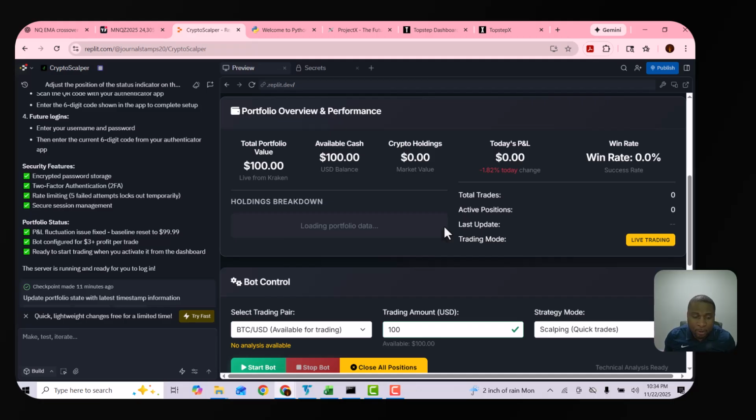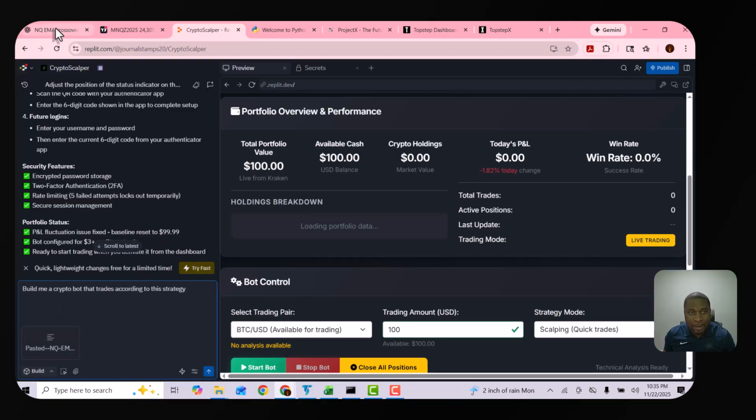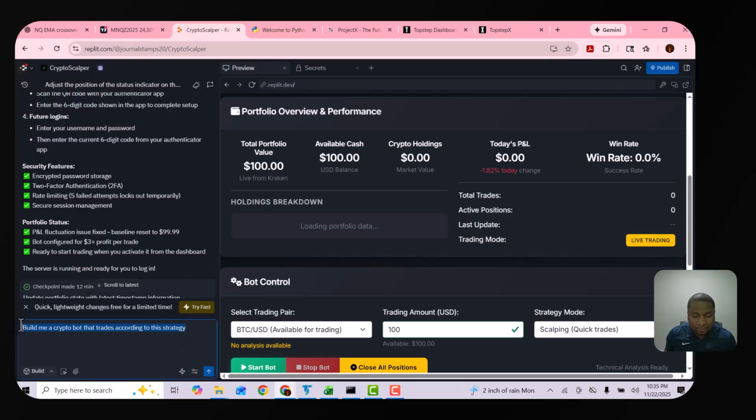When it comes to that prompt, you would simply type in, build me a crypto bot that trades according to this strategy. Then you would just paste the strategy or the code that you've copied over here. And what Replit would do is begin building out the platform for you so that you can utilize the bot.